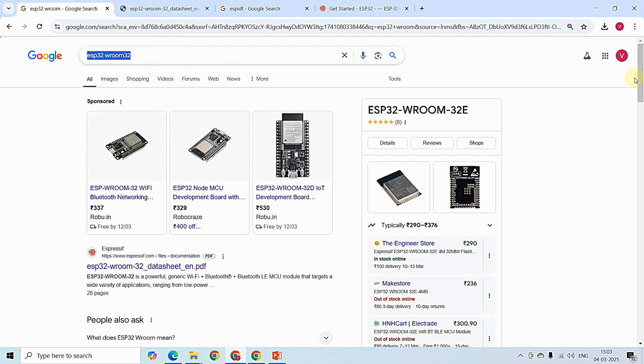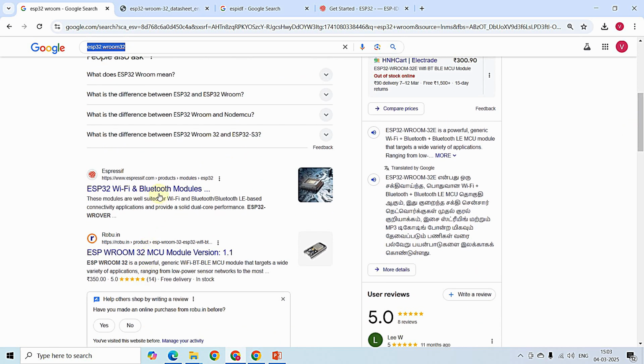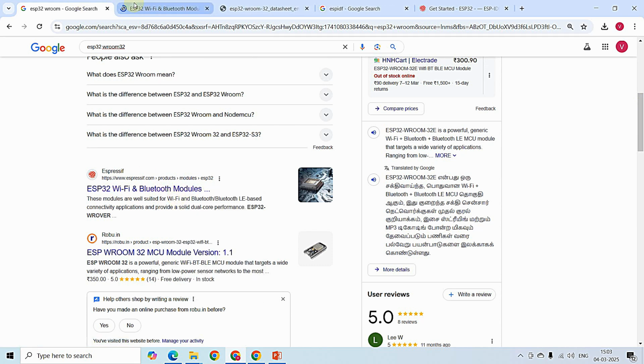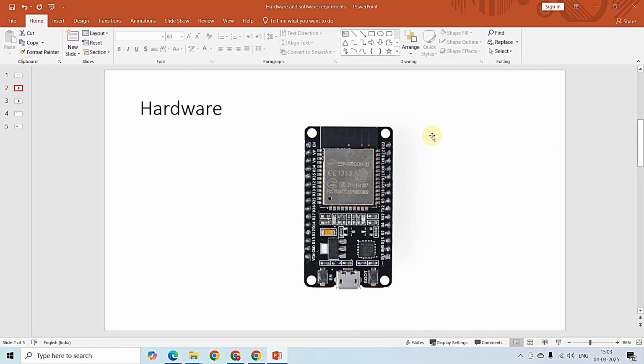And among that, if you go to the Espressif website, you can find n number of devices. You can use any one of the devices for this particular course. Or if you are having any other ESP32 development board, you can use that. There is no problem with that.